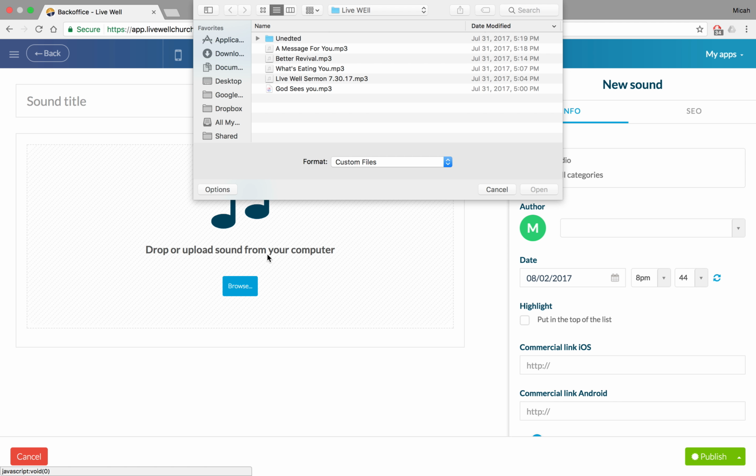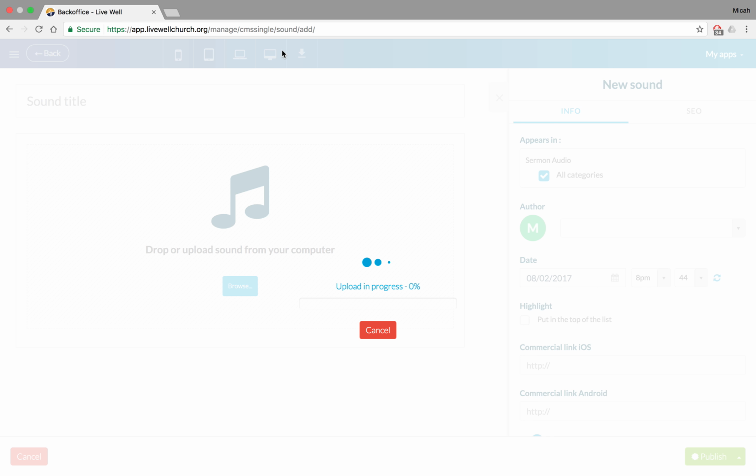You click on browse. Browse will just open up this dialog box, and here you just search through your computer. If you have a Windows, it'll look a little different. This is obviously a Mac. And then you click the sound that you want to upload. Now ideally you're uploading MP3, and it will take some time to upload, so you just got to let it go depending on your internet speeds.